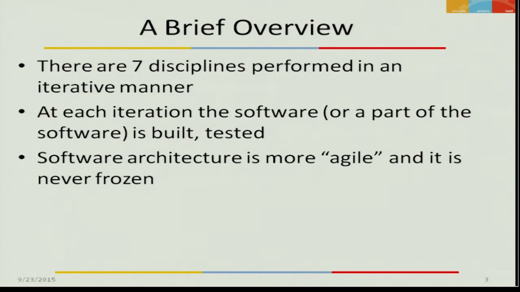It is not a frozen kind of thing. It is not that you design it once and then never change it. It is agile and it is never frozen. So therefore, software architecture is much closer to the design and implementation.